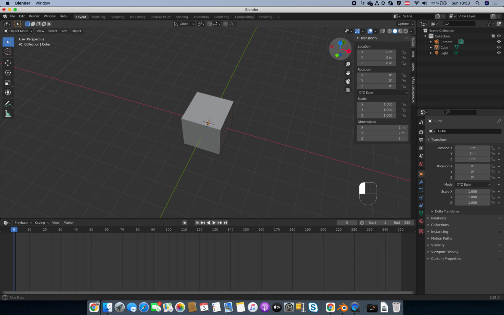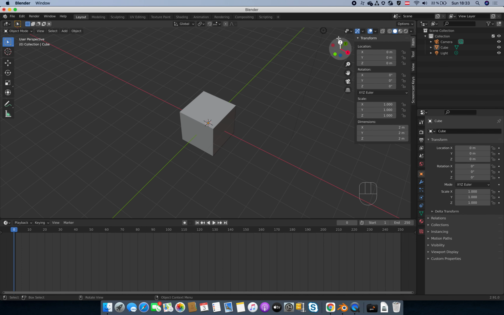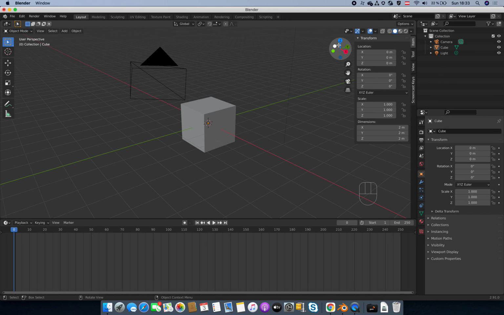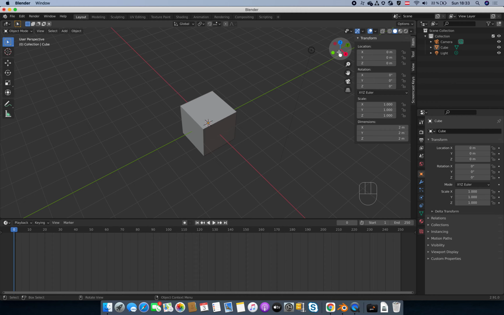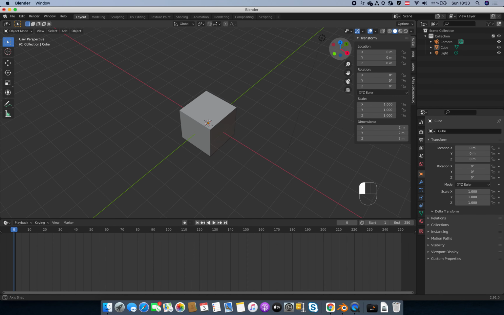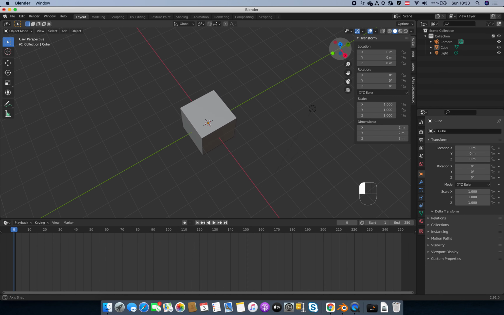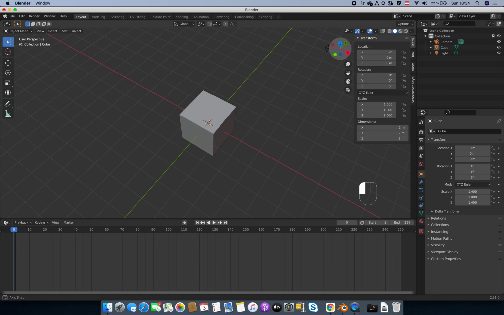You can also do the rotation using this sphere here. If I click inside that sphere and rotate, or move my mouse, I can control the scene or rotate the scene.